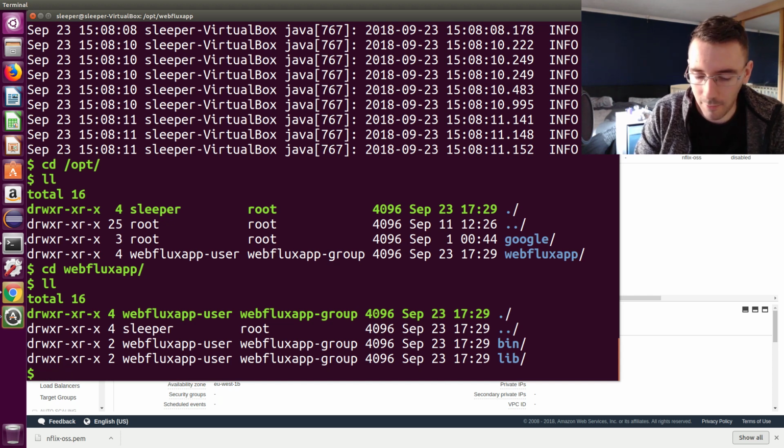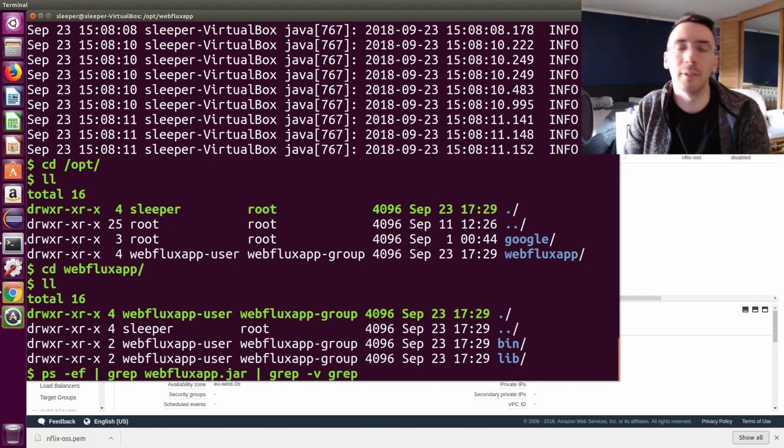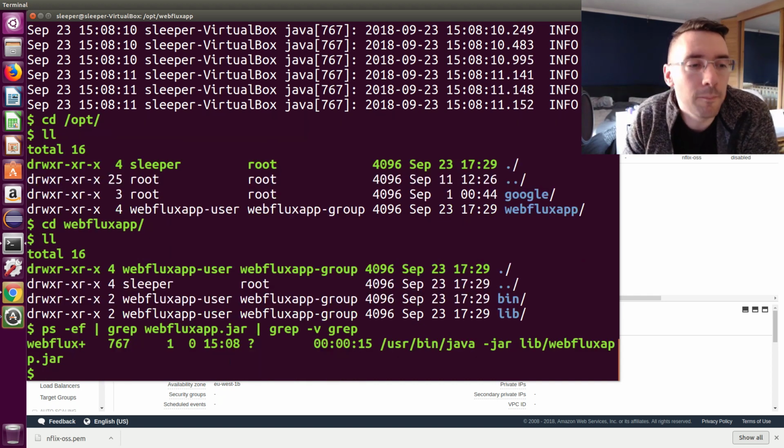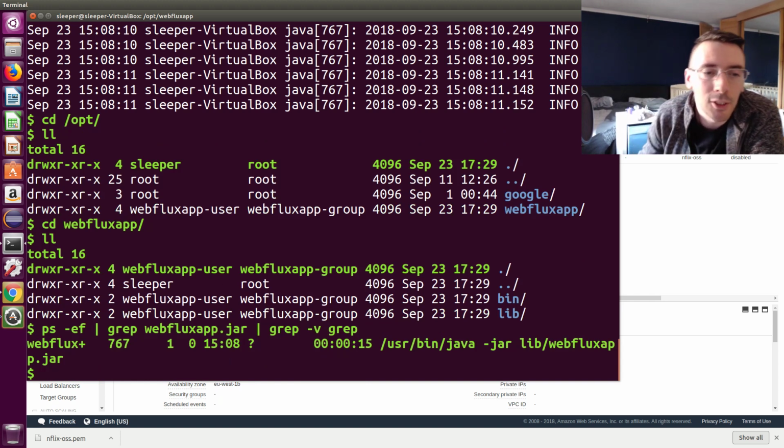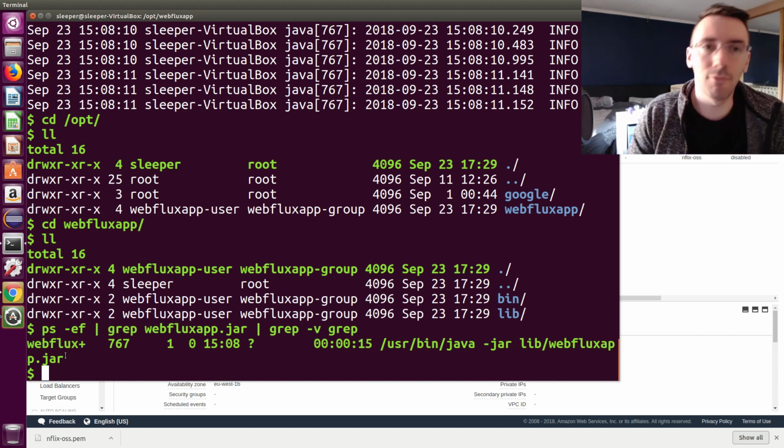Okay, now if we actually do a ps -ef and we do a grep for webflux-app.jar and then a grep -v grep, otherwise it'll return two rows. And we don't care about the actual grep row itself. So ps -ef grep webflux-app.jar does return a row. You see that the /usr/bin/java -jar webflux-app.jar service is running, and the WebFlux app user actually owns it. It's actually running it.